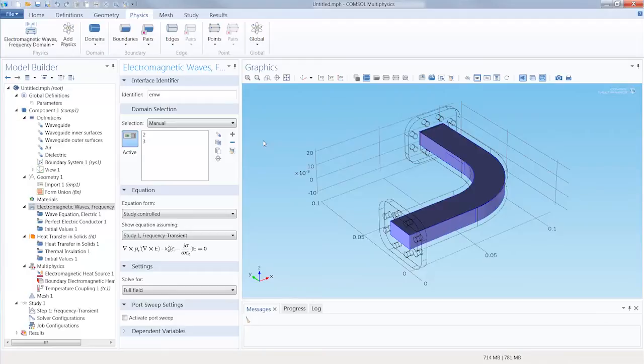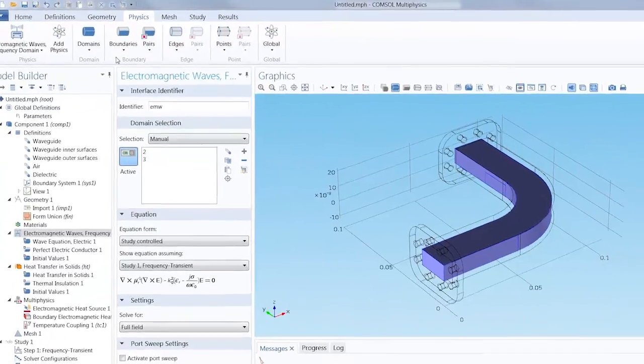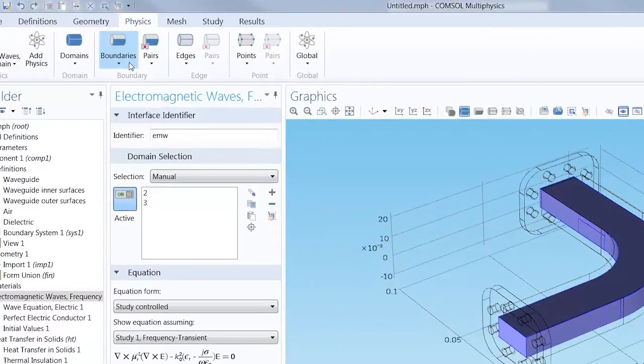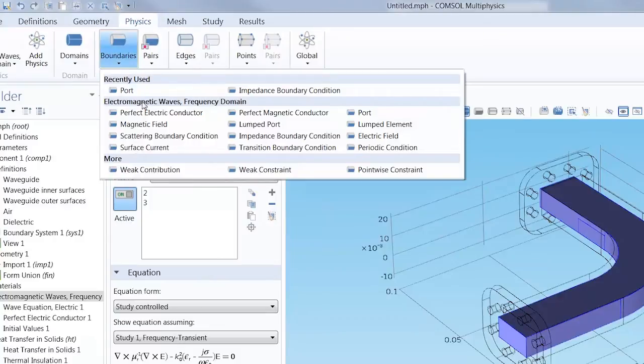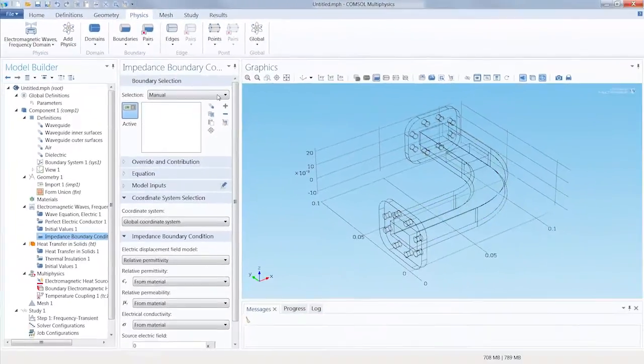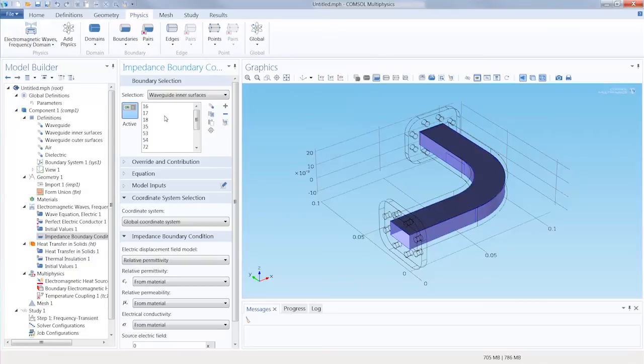We want to consider the effects of finite losses due to the material conductivity of the waveguide walls and in the dielectric block. So, we will add an impedance boundary condition to the waveguide walls to account for the skin effect. From the selection list, choose Waveguide Inner Surfaces. The losses in the dielectric block are handled automatically by the governing equations.